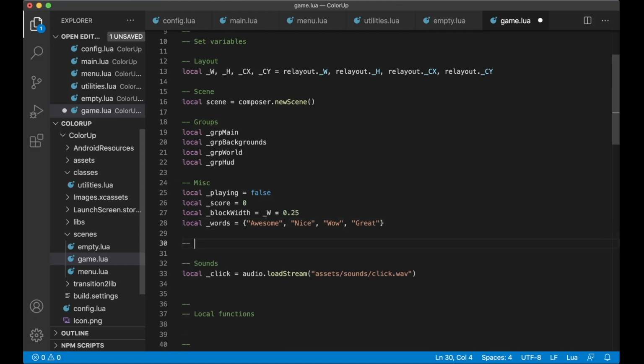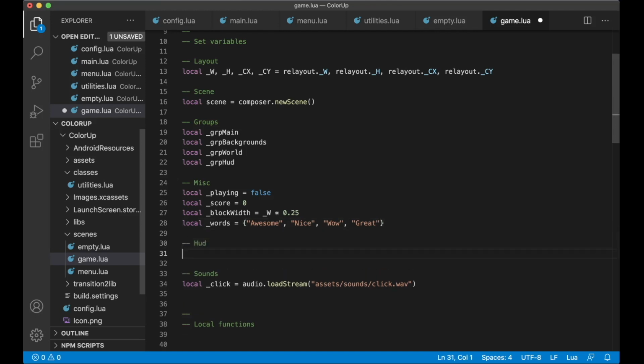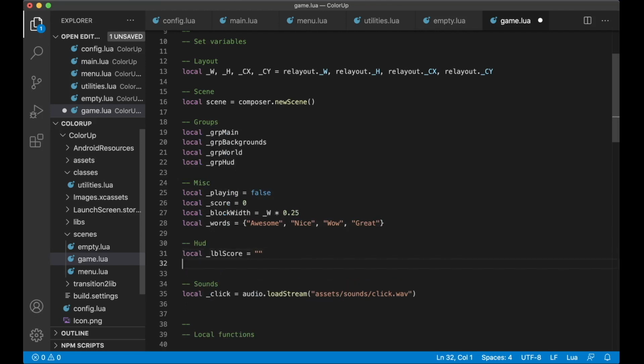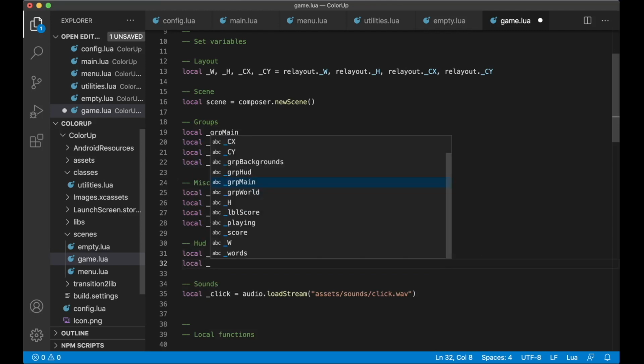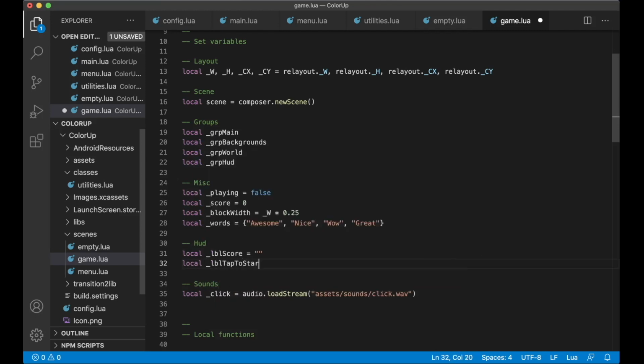And then we need some variables for the HUD. Local _label score. We can show the score. Just set this to an empty string for now. Local Lbl tap to start, empty. So when we go to the game, it will say tap the screen to start.